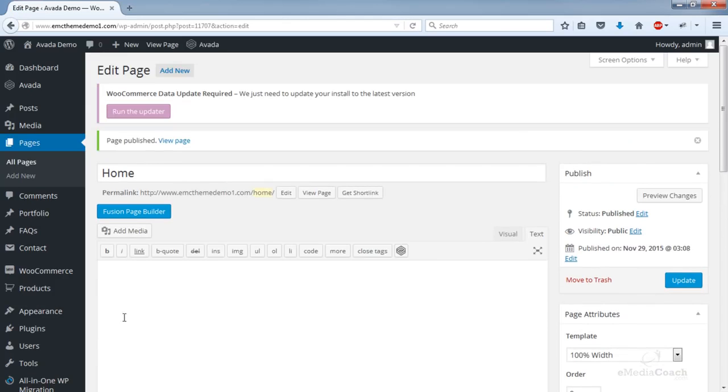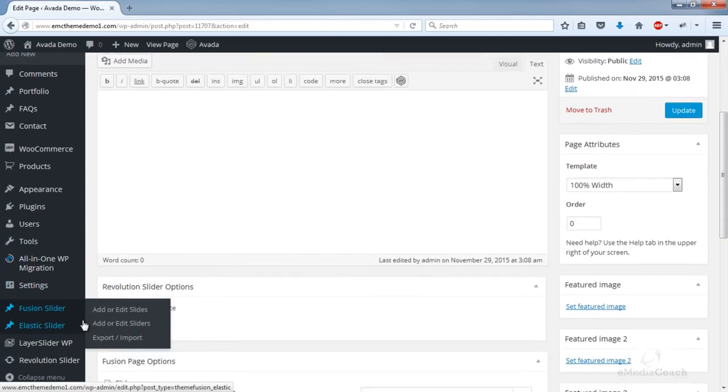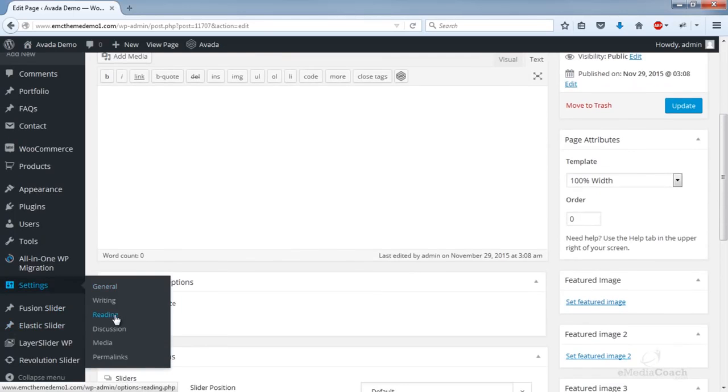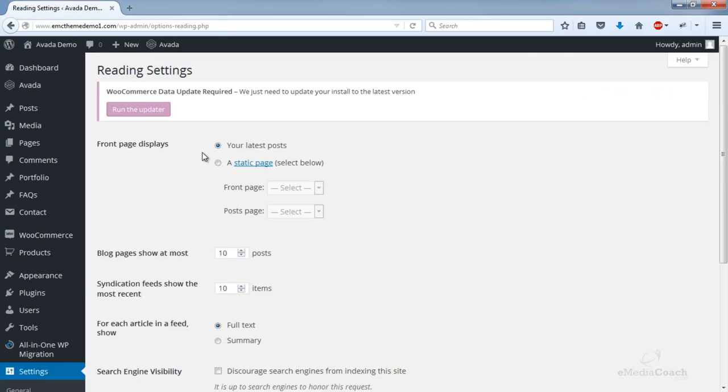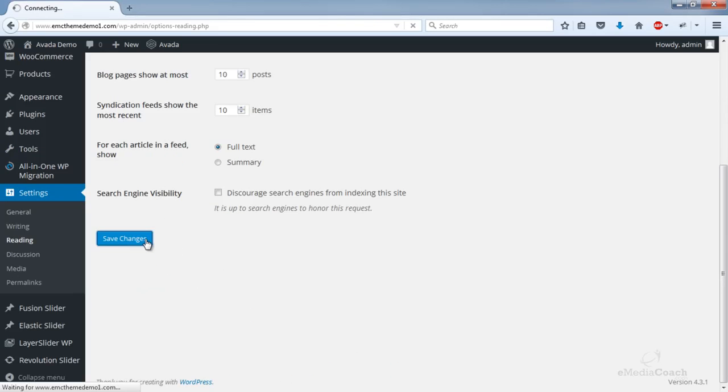Okay, now go under settings and go to reading. In the front page displays, we want to choose a static page. We want to display a static page as a front page and we want that to be the home page that we just created. So go and select that from the drop down, then save all of your changes.